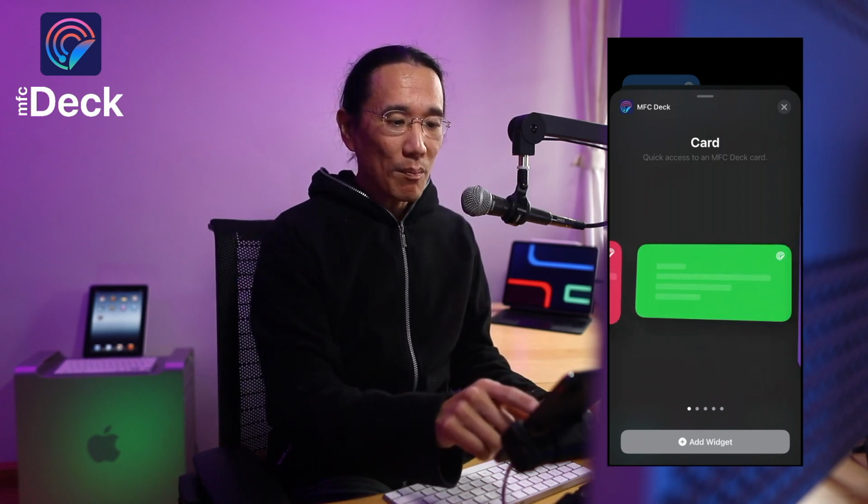Here's how you add MFC Deck cards to the iOS home screen as widgets. Go to the home screen, tap and hold, tap the plus, search for MFC Deck. There are several widget styles. We have a small, medium, and large card. We have a single deck, which opens up a deck, or we can open multiple decks with the multiple decks widget. We're going to add a single card.